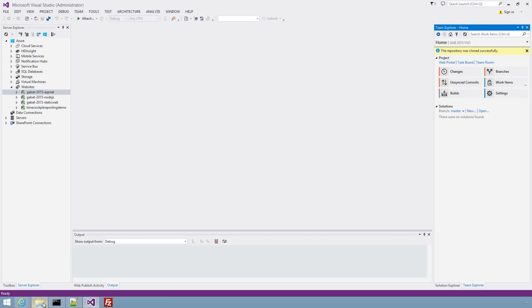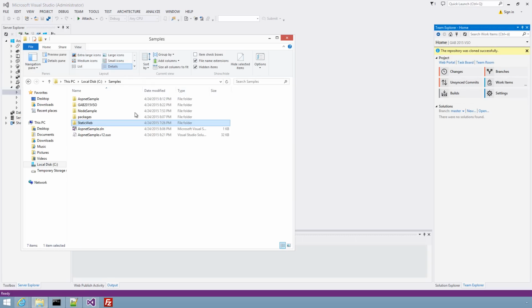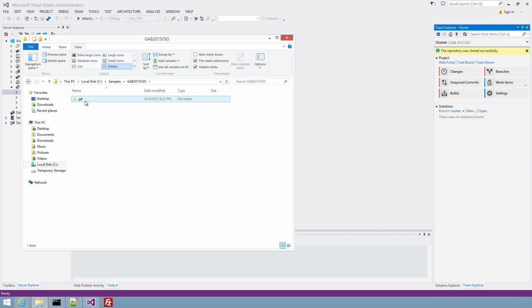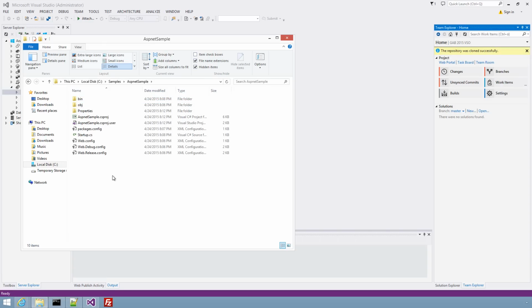That's it. We can go into Explorer. Here it is, and you see it's entirely empty. We have our .git directory, so we have a local Git repository, and this repository is connected to our Visual Studio Online repository.